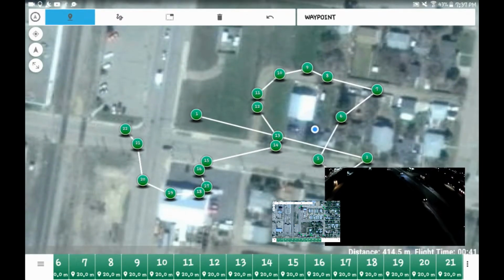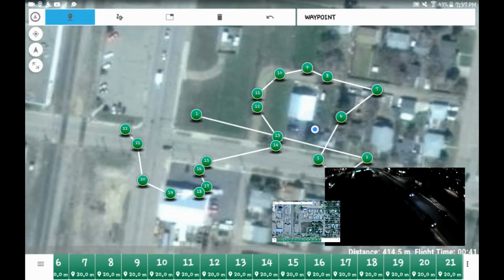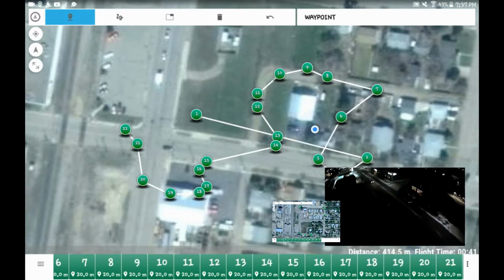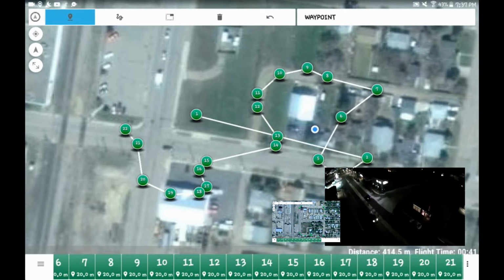Now, the next thing we're going to talk about is the actual waypoints and what they are. If I just sent it, I couldn't just send this mission because the Skyviper wouldn't know where to take off from, it wouldn't know where to land, it wouldn't know what to do after it finished waypoint 22.